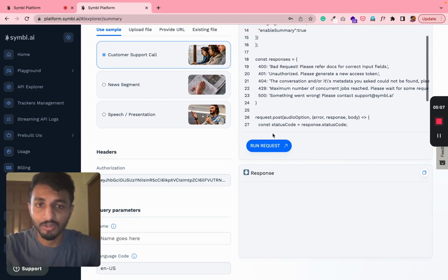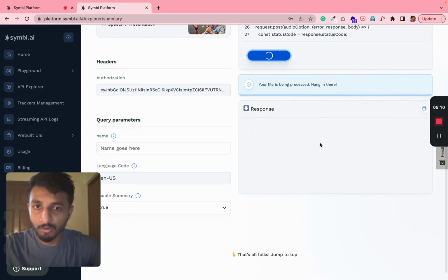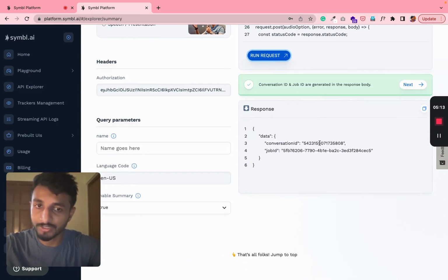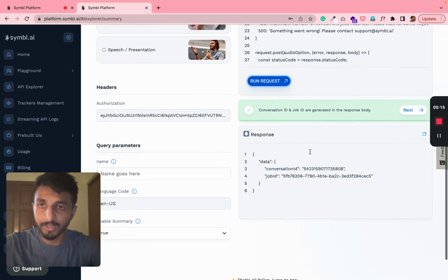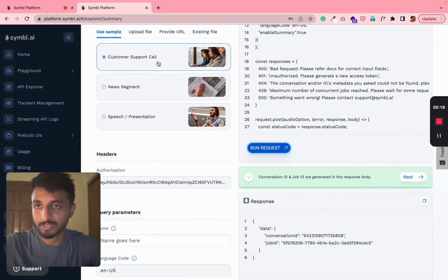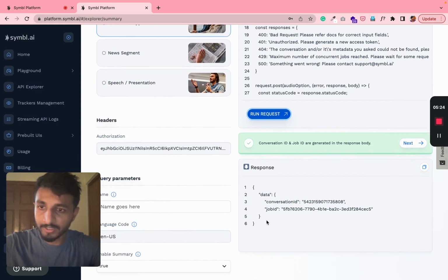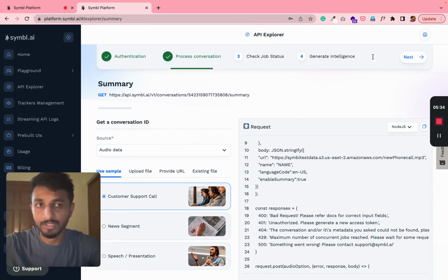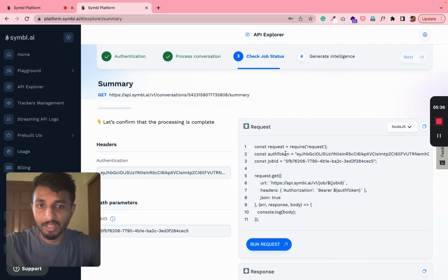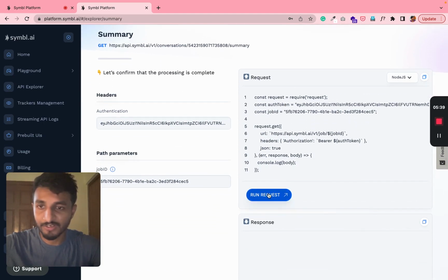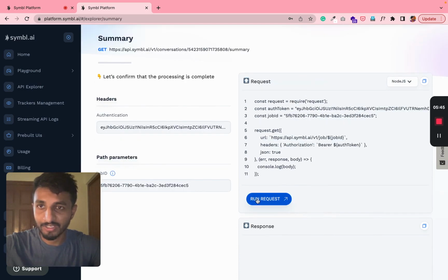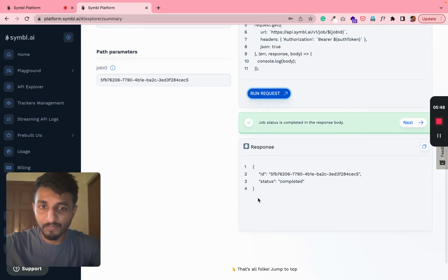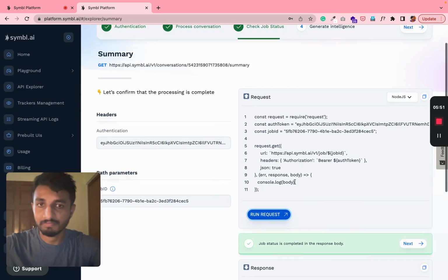Now we get a response, and this response is supposed to have a conversation ID and a job ID. This conversation ID is specific to this conversation that you just processed. In our case, it's a sample customer support call. And the job ID is the ID for the job that is being processed, which is basically this file that is being processed. Once you start processing, you would want to check the job status. So we go next, and again, that code is ready here. So this is our job ID, this is our authentication, and this is the conversation ID. See, it says the job is completed.